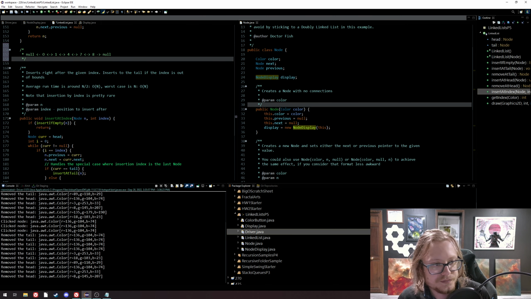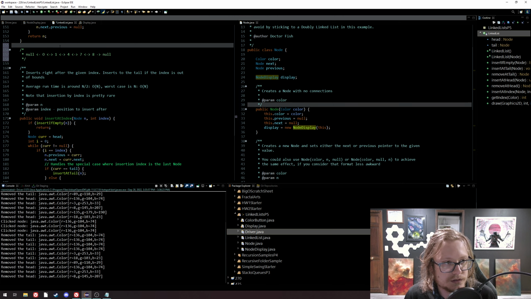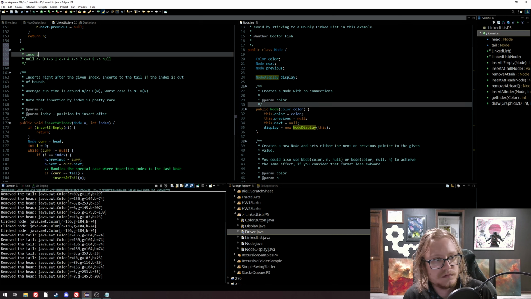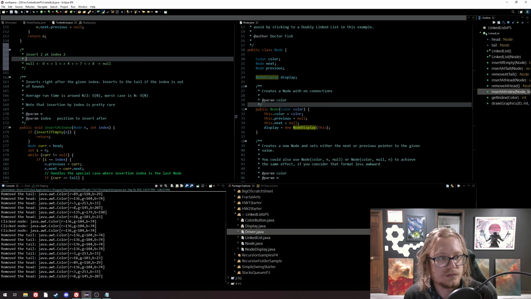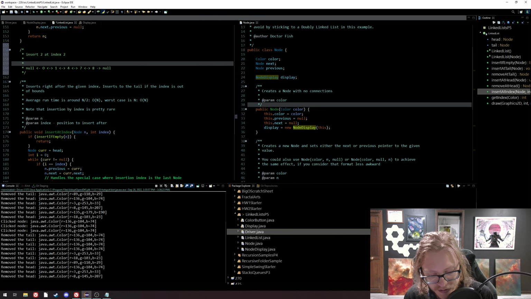Okay, so if we want to insert at some index, let's say that I want to insert 2 at index 2. And if I mapped out my indexes, this one isn't an index, it's not really part of the list, it's just the imaginary null that's off to the side of the head. So this is 0, this is 1, this is 2, this is 3, this is 4. This is also not applicable. So I want to insert at index 2.